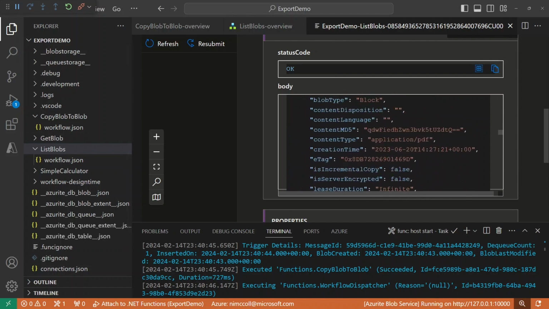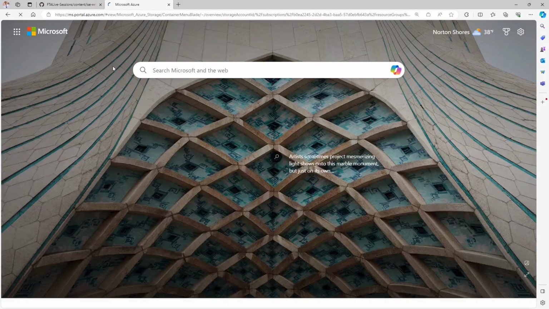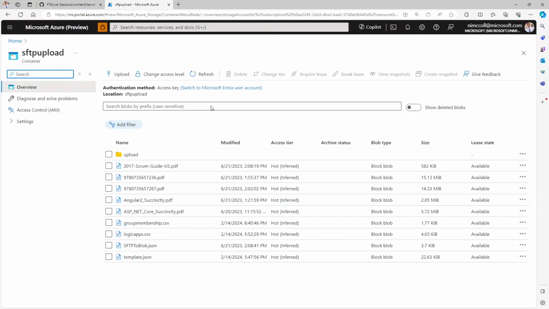Well, let's just do this. Let's just take a quick look in the Azure portal real quick. We'll bring that over here. Yes, there it is, group membership.csv. So there it is. We can see that it got successfully copied.